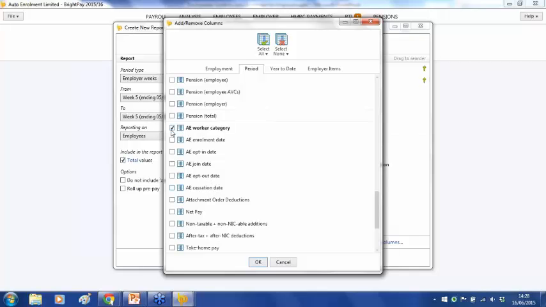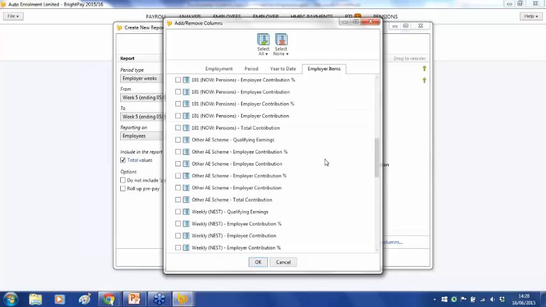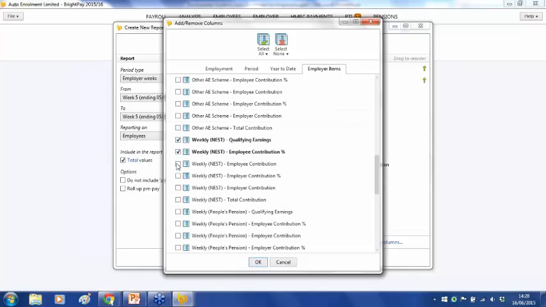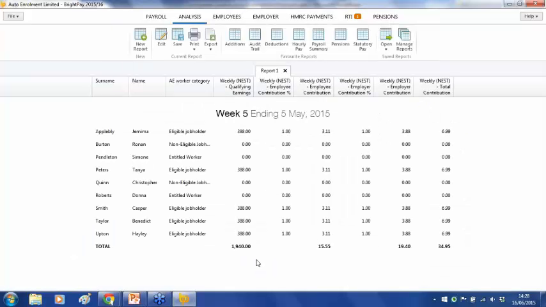In addition, you may also like to generate a report with the contributions in. So if I just click into employer items here, I could choose the options for my Nest pension here to display the contributions on screen here. So there's my automatic enrolment report there. Okay. All reports, regardless of the criteria you choose, can then be saved. They can be saved as favorites, so it can be added to the bar at the top here. They can be printed, exported, and further edited as required.